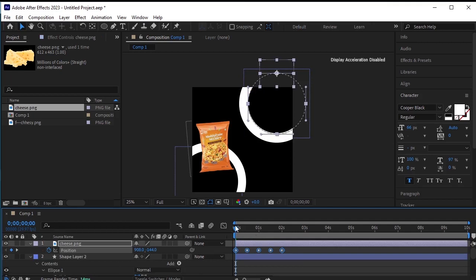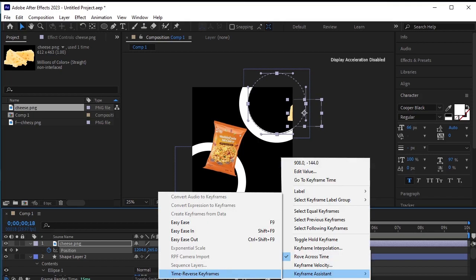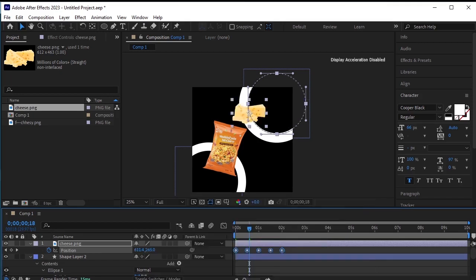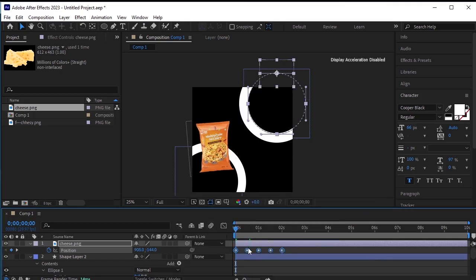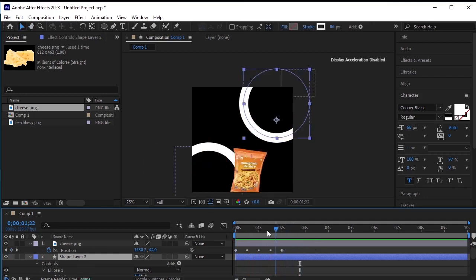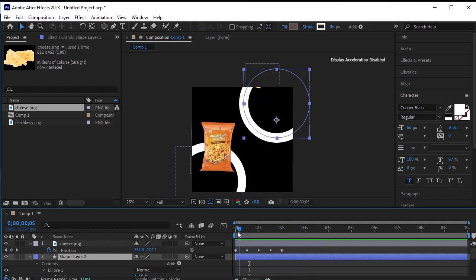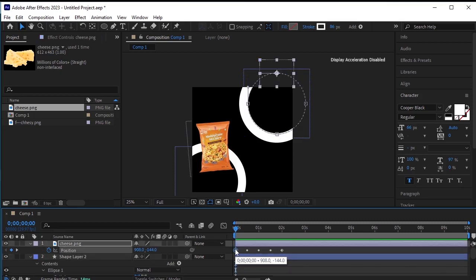Press Ctrl+V to paste. Here, the cheese is moving in the clockwise direction, but we want it to move in the anti-clockwise direction. To achieve that, you need to select all the keyframes, right-click, go to Keyframe Assistance, and select Time Reverse Keyframes. This action reverses the direction from clockwise to anti-clockwise. Good. However, notice that the first keyframe is now useless because the cheese comes onto the screen on the second frame. We don't want this initial keyframe, so let's select it and press backspace on your keyboard to delete it.